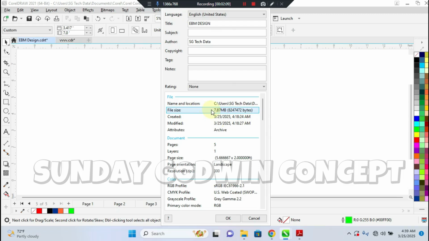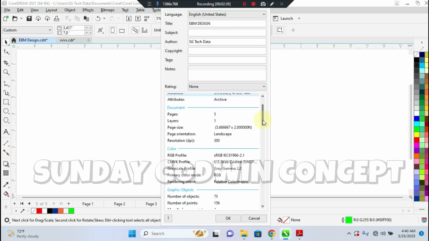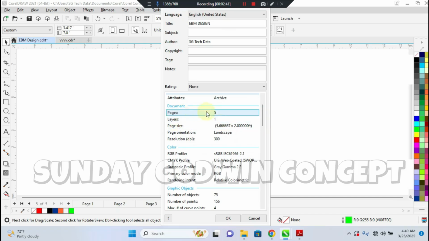The full size of this work is 7.87 MB. Created on which day? It is showing the 25th of March, at 4:80 AM, that is 80 minutes past 4 AM. Now you can see the modified date is still the same, because I opened the work today and have made a series of updates. Now how many pages do we have? We have 5 pages. How many layers? Just one layer. Paper size, these are the sizes. This size varies based on the different work I am using.